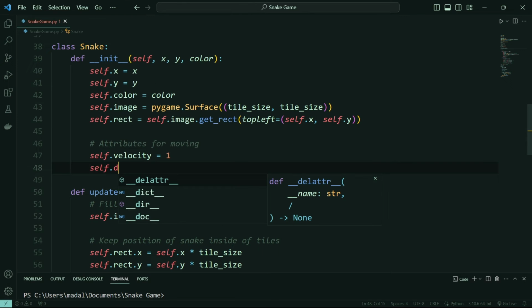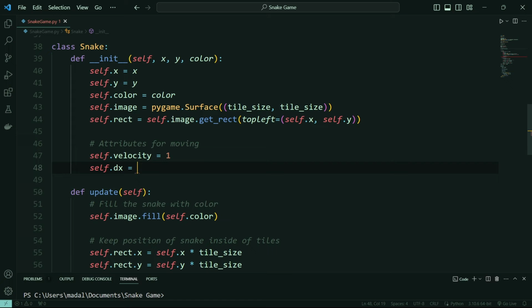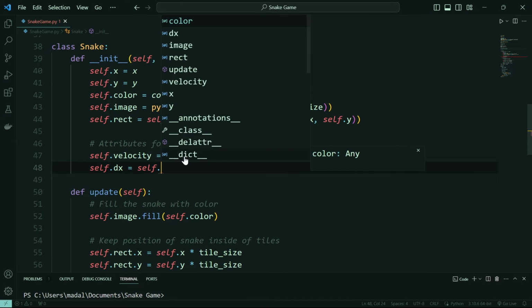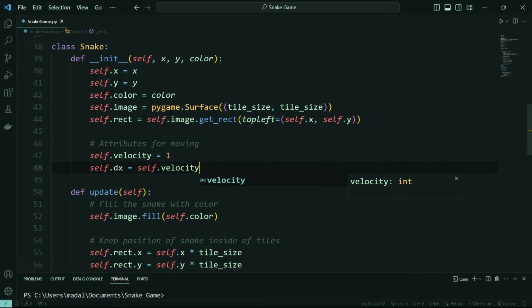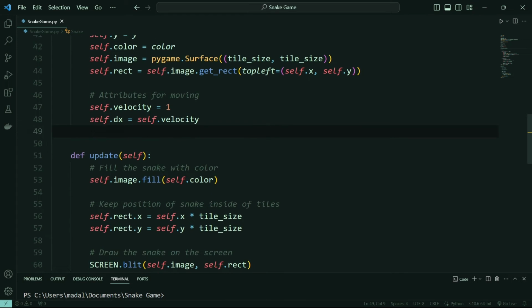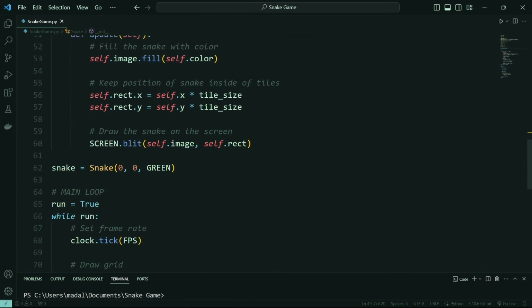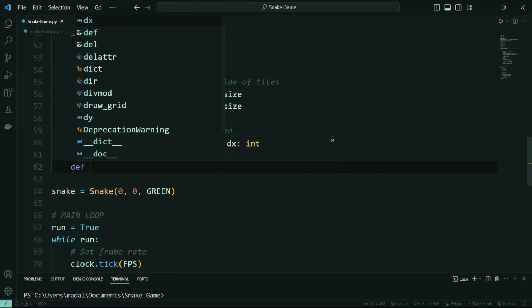Then self.dx is going to be how much the snake is moving on the x-axis. So how much x is increasing or decreasing. This is going to equal self.velocity by default. So by default, the snake is going to be moving to the right. And now self.dy, which is going to be how much the snake is moving up and down, is going to be 0 by default.